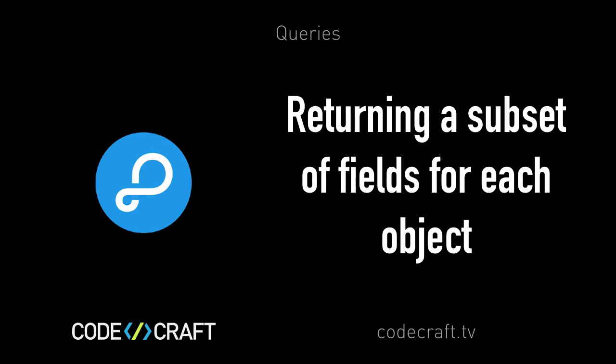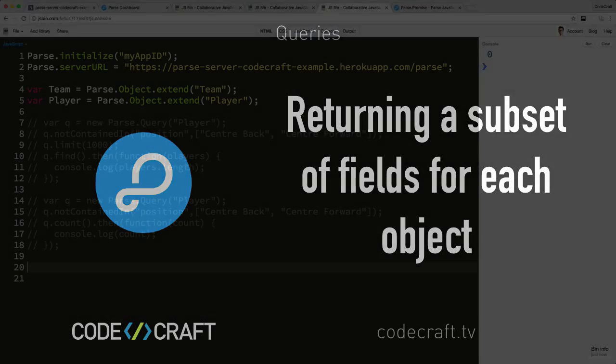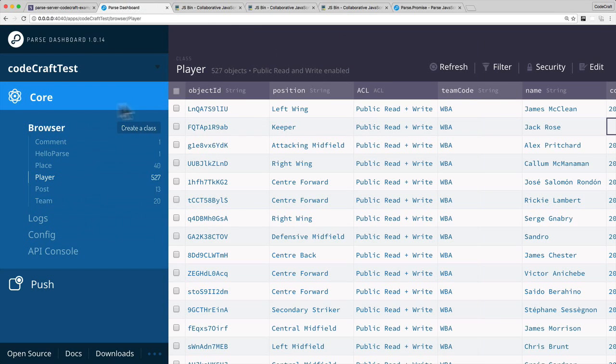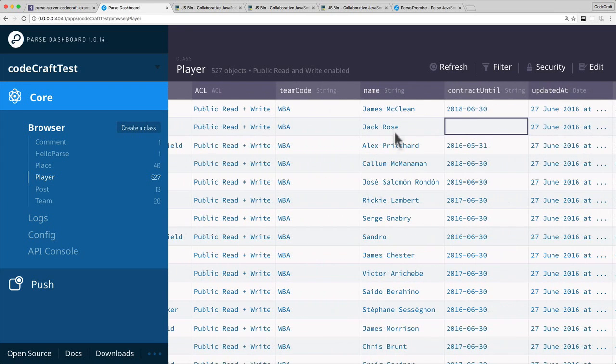So what if instead of count, what if we only want to return a subset of data? Let's just say we've got this player object that is really expensive, and there's a lot of data inside it. I want to run a query, but really all I want to get from this query is just the name of the player. I don't need the rest of these bits of data.